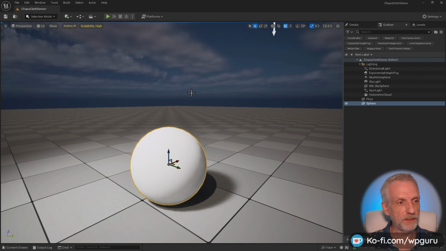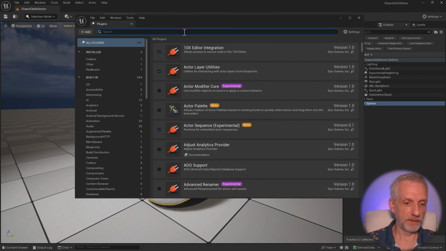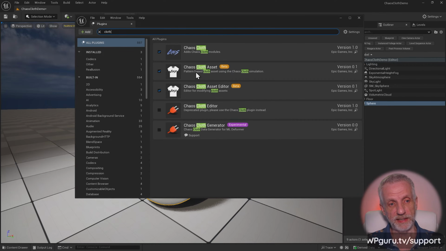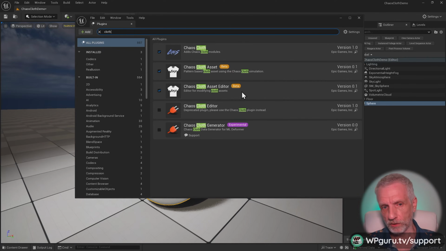First of all, in Unreal Engine, let's go and enable a couple of plugins that ship with Unreal Engine. So you head over to Edit, Plugins, and then you search for Cloth over here, and then you'll find three of them really. The first one is enabled by default, Chaos Cloth, and then the second one is the Chaos Cloth Asset. That's the one that we need, beta, and the other one is the Chaos Cloth Asset Editor, also beta. So beta means that they're working on it right now.